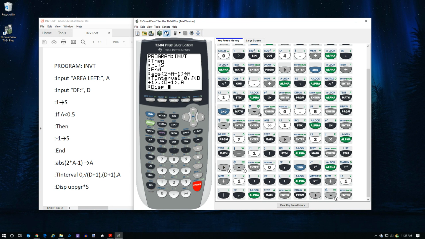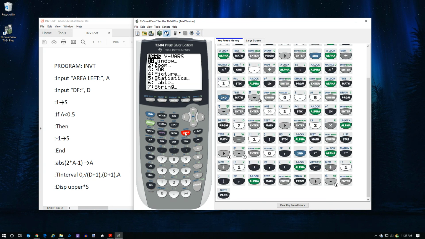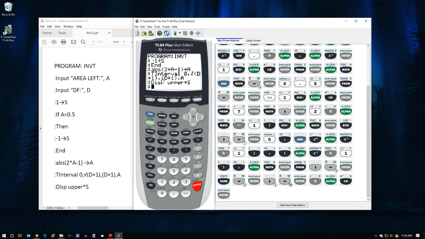Now this upper is under vars and then under statistics. So we go down to statistics, and then it's under test. And we'll scroll down. It's a little ways down, I think, so we'll have to scroll through a few of these. Some of these look familiar. And there's upper. It's option I. So we'll do upper times alpha S. All right, so our program is complete.